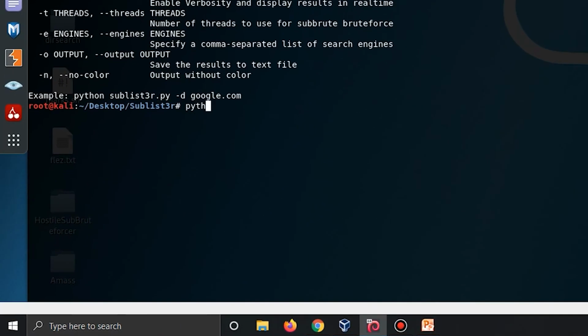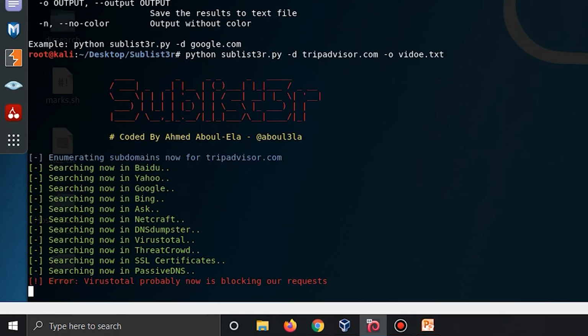Python sublist3r. Once it's written, I need to write the -d and whichever domain I am searching for. So let's say I am searching for tripadvisor.com and I need to save the output in a file known as video.txt.